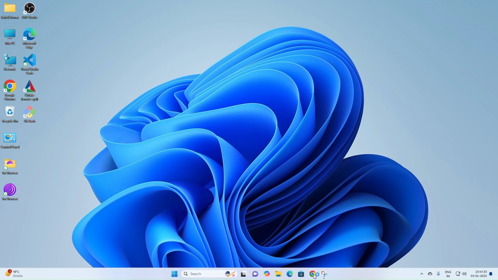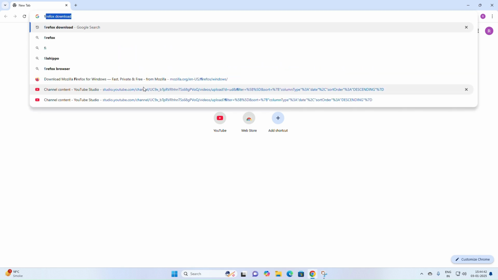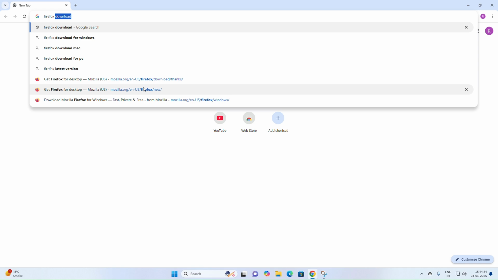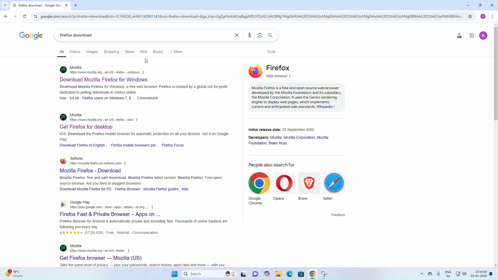So first I will launch Chrome browser and here I will search download Firefox, or Firefox download, click enter. So as you can see here, the first option came here like download Mozilla Firefox for Windows. There are other browsers as well, but right now we will keep going through this one.